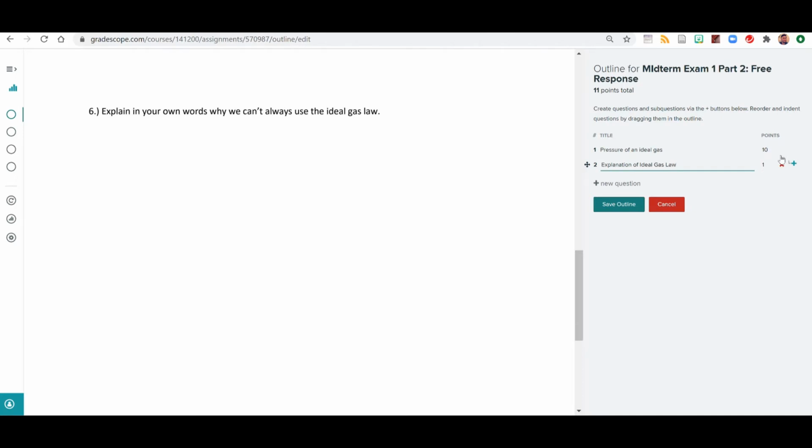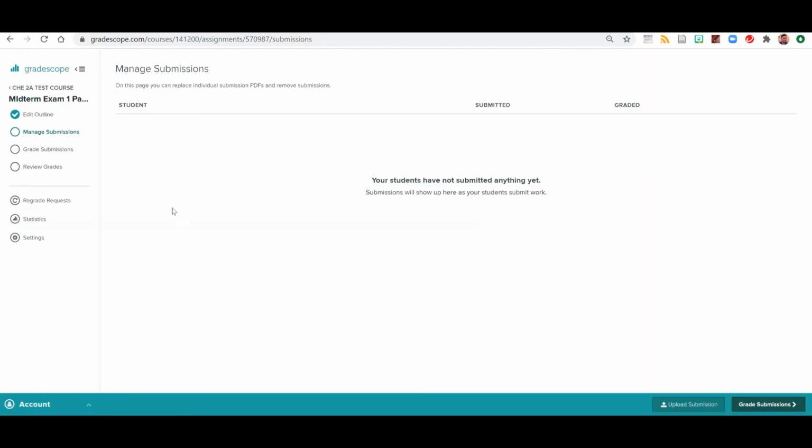And you see over in that little text box to the right, you can change the amount of points they're worth. Some points will be worth 8 points, 12 points, whatever. I'm just choosing 10. This is arbitrary. Now, once you're done with all your questions, hit Save Outline.